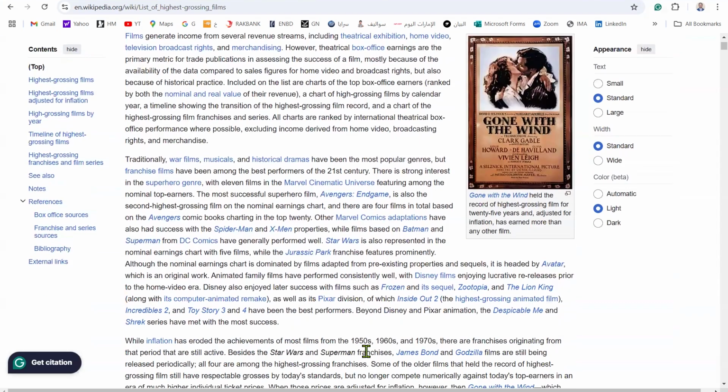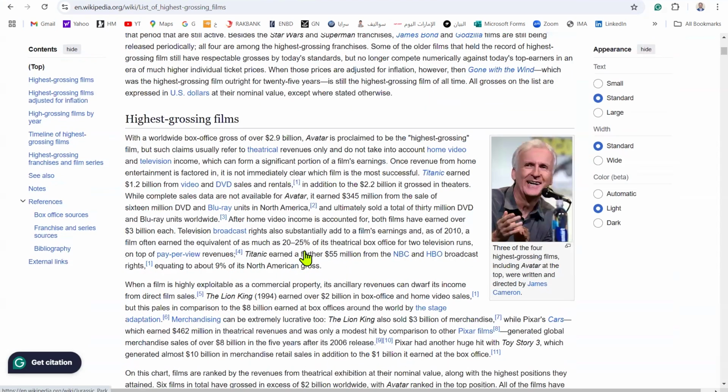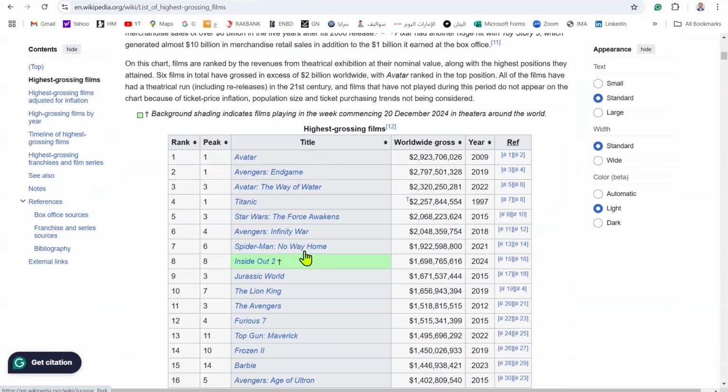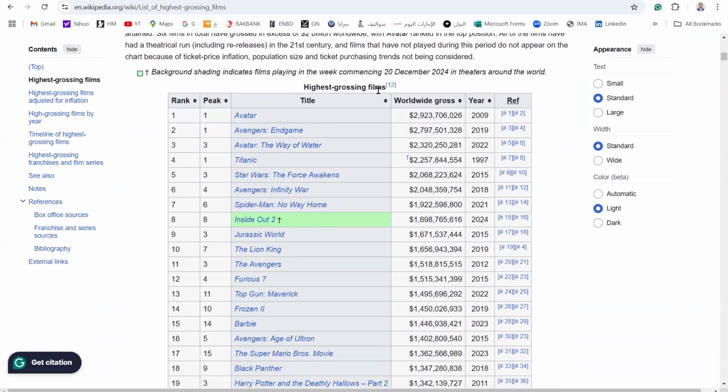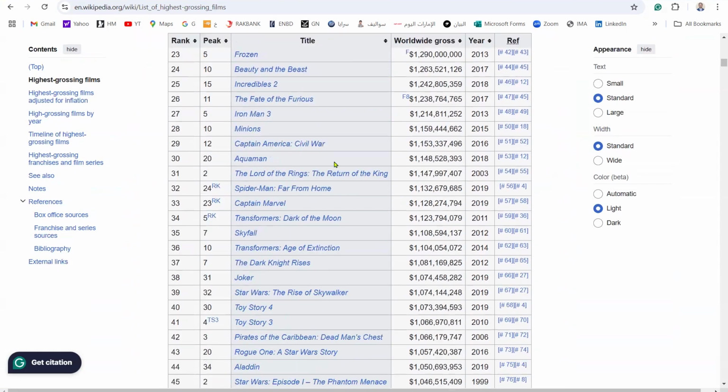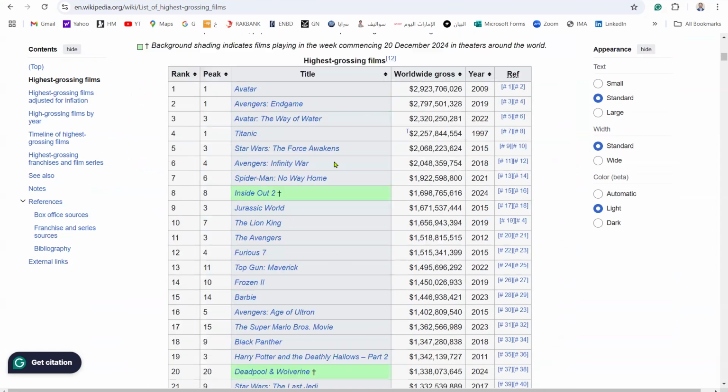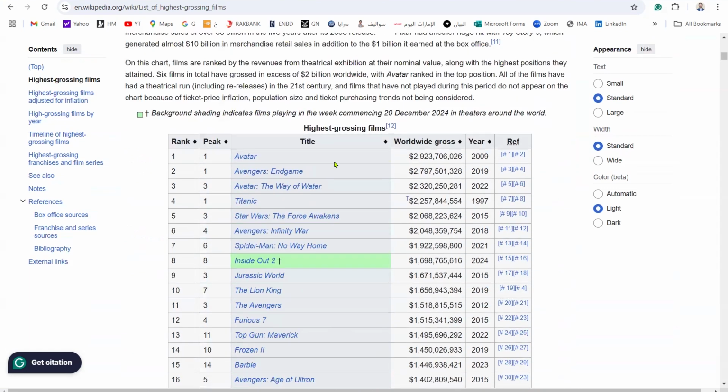If I scroll down, I can see there is some narration, and this is the list of the highest grossing films. This is the highest revenue, and Avatar is the world's highest revenue generating film at almost $3 billion. This is a list of the top 50 revenue generating films. Now, this for me is valuable data. I would like to take it into Excel for analysis and summarization, for instance.